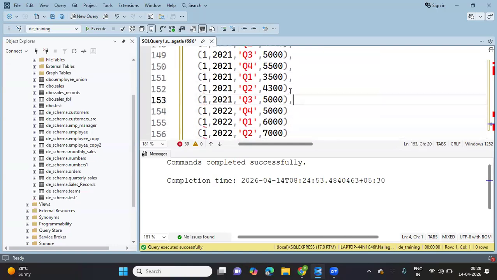So most of the times, lead and lag are used on the date related things or the time related things.